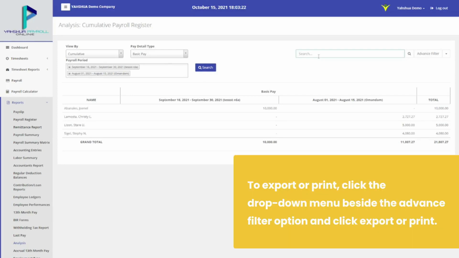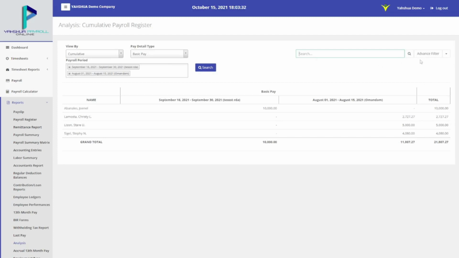To export or print, click the drop-down menu beside the Advanced Filter option and click Export or Print. And that's the analysis and how to use it.